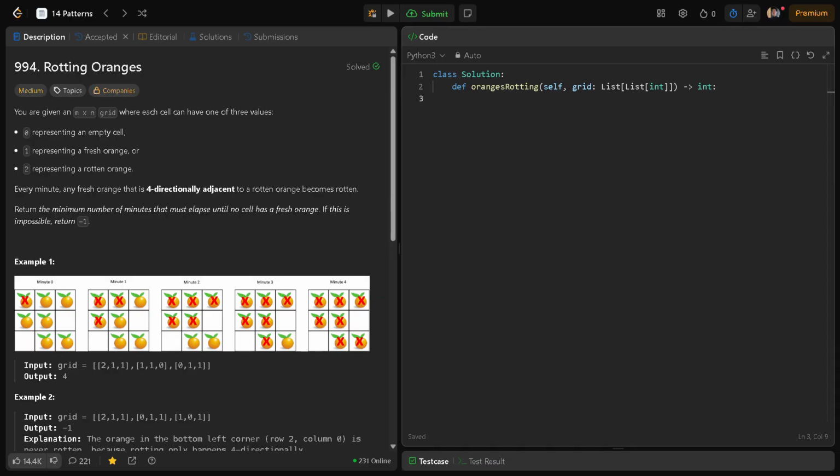Now, let's carefully think about what's happening. At each minute, the rotting spreads outward from the current rotten oranges to their neighbors. This type of spreading problem is exactly what breadth-first search is made for, because BFS explores level by level, or in this case, minute by minute. So the main idea is to put all the rotten oranges into a queue at the very beginning. This queue will help us track which oranges will rot others in the next minute.